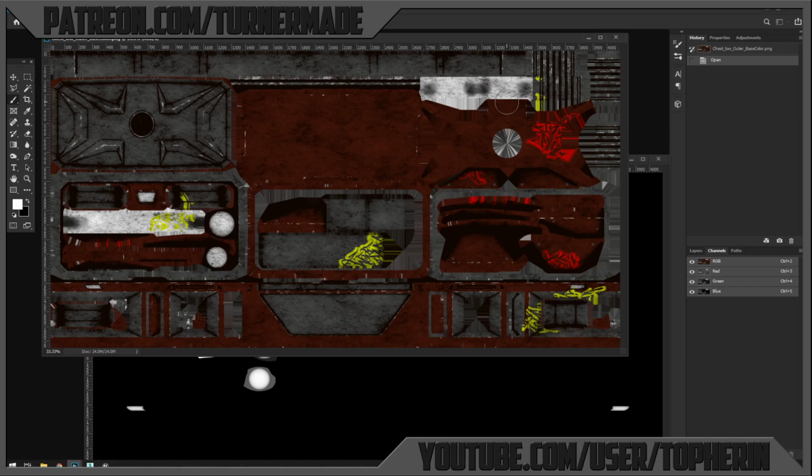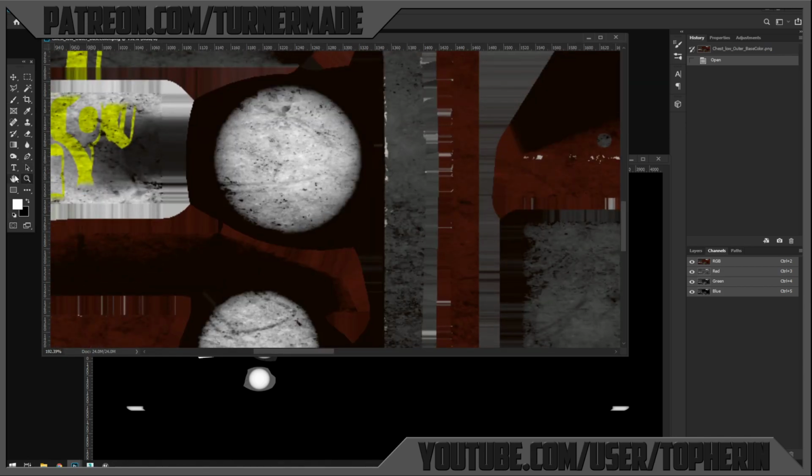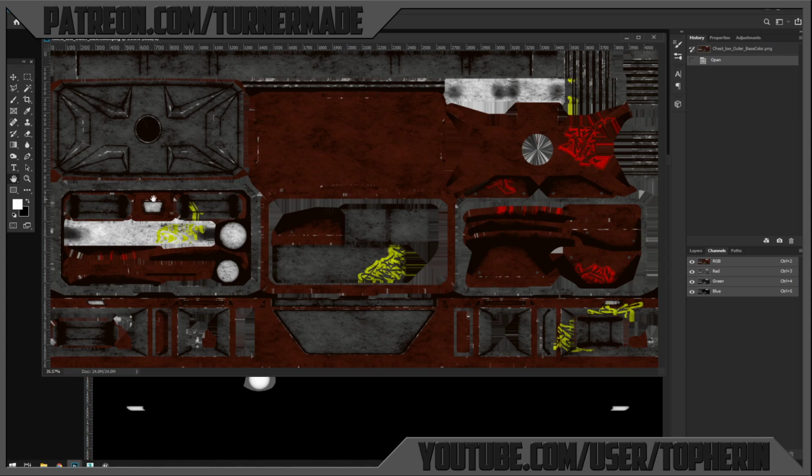Now, these white spots which you can see have dirt on them. They're not just purely white, there's kind of grunge and stuff going on. So these white areas are the areas on my chest that are going to be lit up. And you can see there's another little one over here, and another little one over here. So these are the areas on the chest that are going to glow.